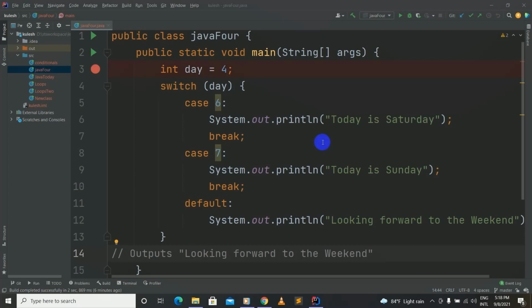In here, there's a day variable which equals 4 and the switch checks the expression day, and in the case 6 it will print today is Saturday, and if it is in the case 7 it will print today is Sunday, or else if it is other than those two, it will print default, which is looking forward to the weekend. That means if the cases 6 and 7 don't work, the default code will execute.